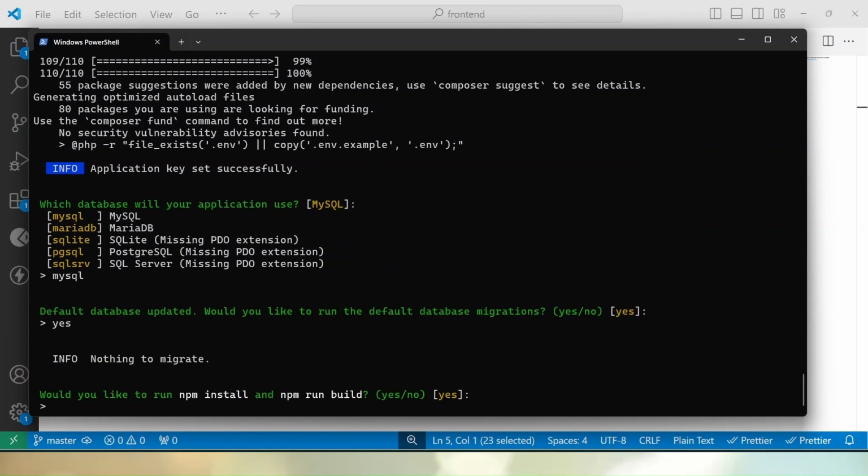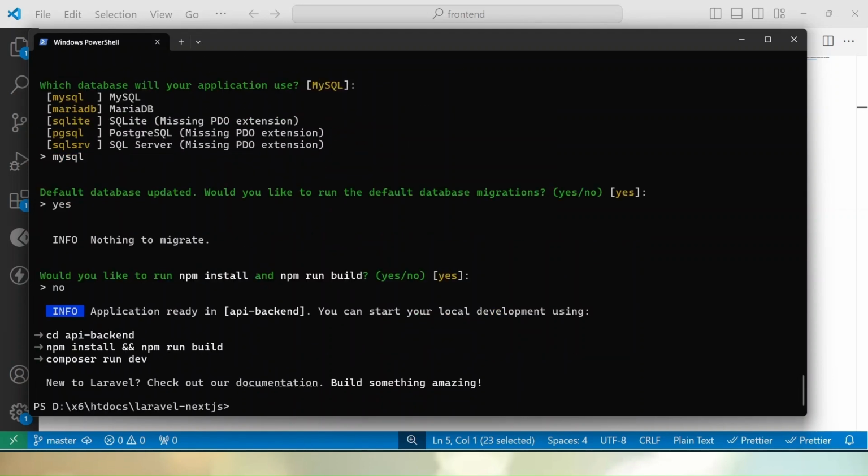Would you like to run npm install and npm run build? In this case, we don't want that, because this is only for the API backend. So just type no, hit enter, and the setup is now successfully completed.